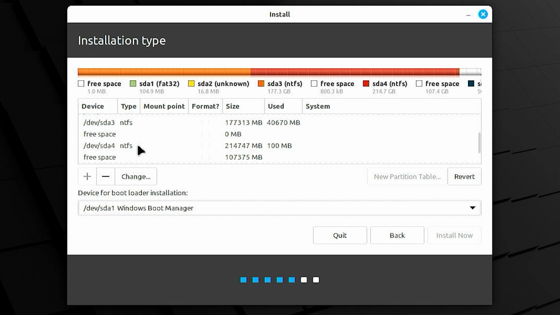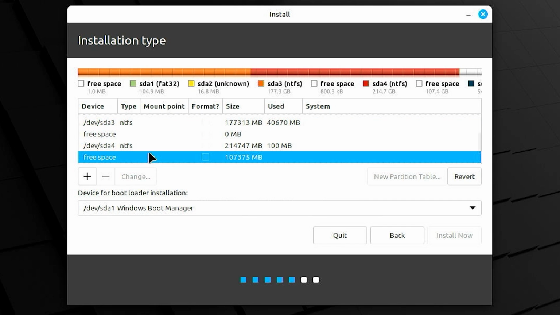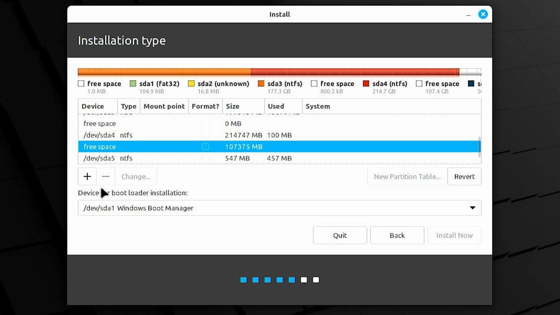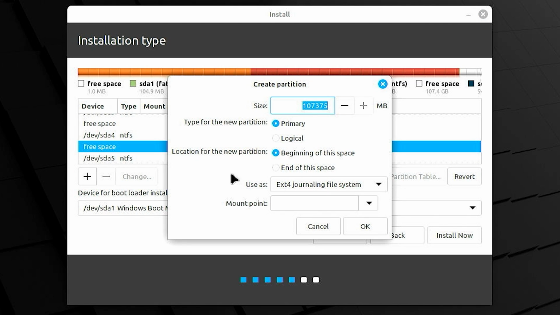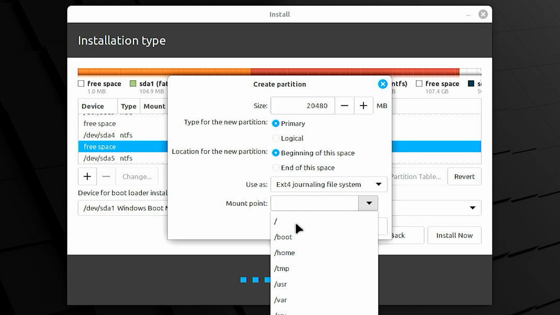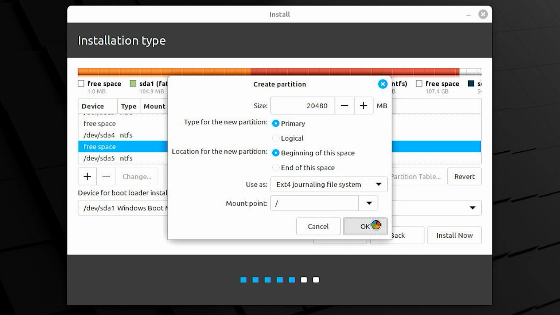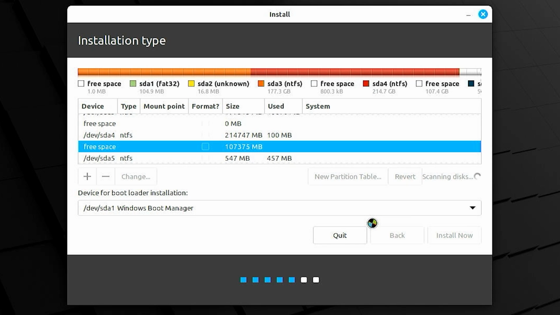Then now we want to come to the free space that we have created and then click on the plus symbol here. And we want to create our root partition. All right. So I'm going to allocate, let's say, 20 gigs for the root. 20 × 1024 = 20480, that is 20 gigs. I want to keep it as beginning of the space, and the mount point is going to be root. Now click on OK, and the installer will create this partition for you.